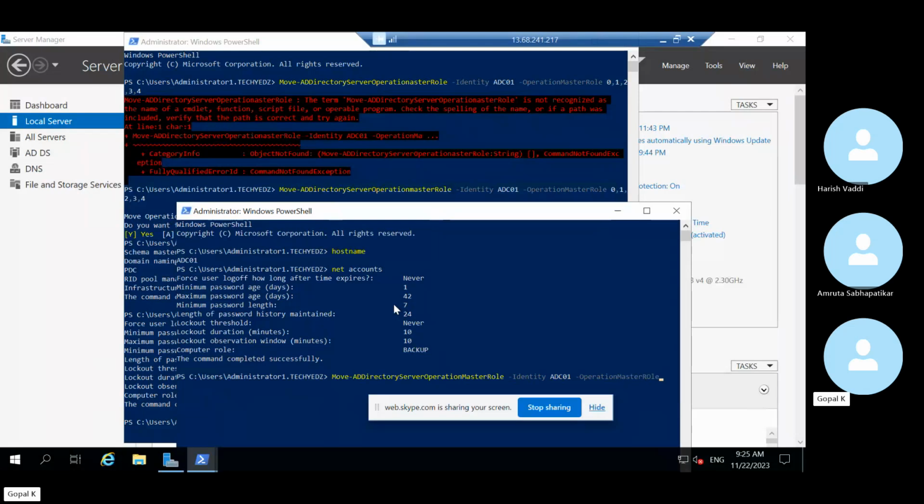And here there is a clause. I mentioned some numbers, right? 0, 1, 2, 3, 4. These numbers are dedicated to the five FSMO roles.